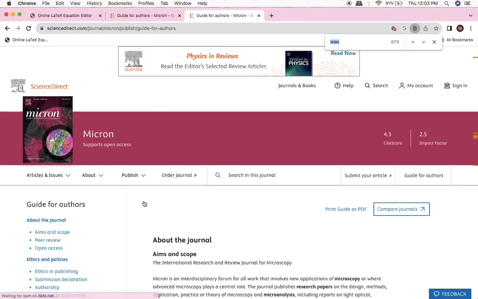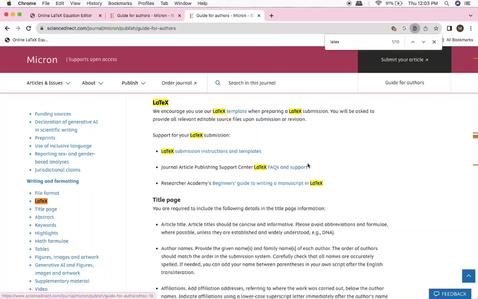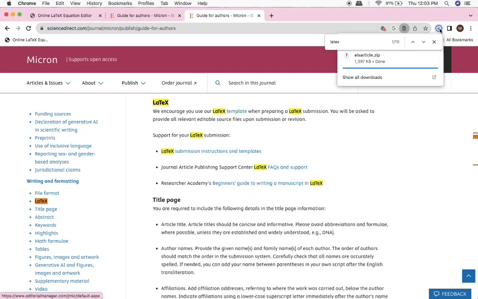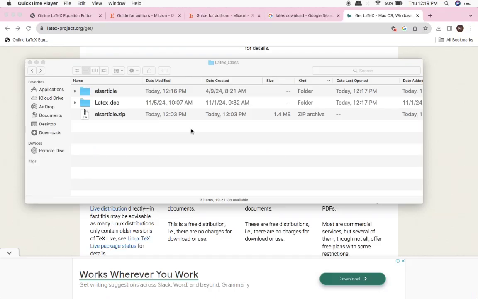in that we have to go to LaTeX, that is, search LaTeX and click LaTeX, and they will show the templates. Okay, here you can see the template, so you have to download it. You just click it and the template will be downloaded. So you have to take the template and prepare the document.